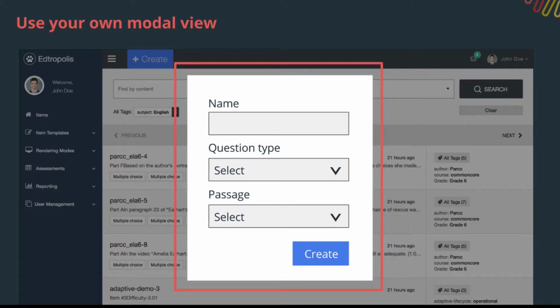What if you don't actually need all the template groups and question templates? You might not need the item edit view at all. Maybe on tap of the create button, you want to call a modal view and just ask your users to choose a question type.